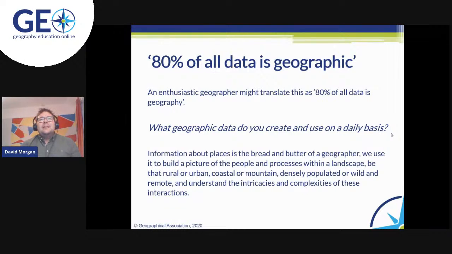80% of all data is geographic. I have no idea how true that is. I haven't referenced that statement, but maybe it's an urban myth. It's something you hear around and about quite often. As an enthusiastic geographer, you might look at that and go, okay, that means 80% of all data is geography, which may or may not be true, and perhaps depends on how you use it, what you do with it.